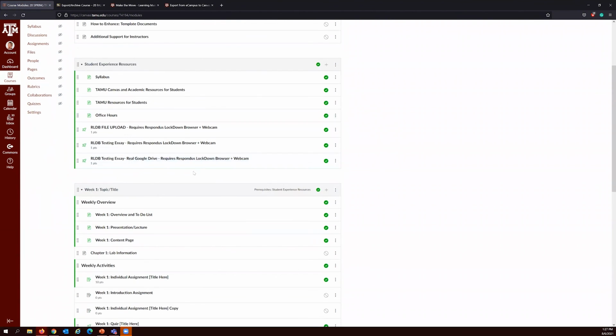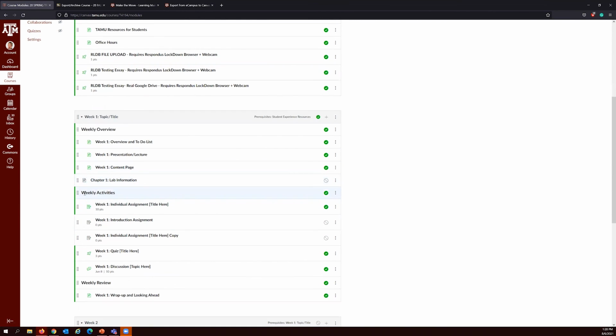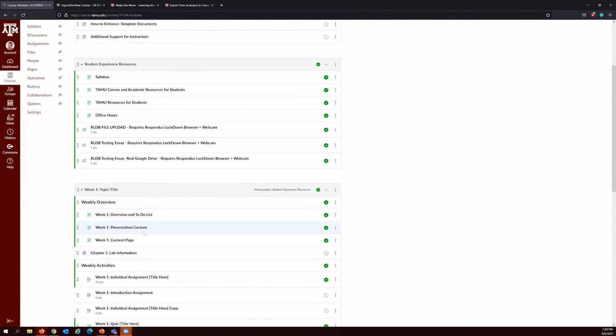So this is our way, basically, in the Office for Academic Innovation, instructional designers design our course, because it's clear. We have week 1 overview and to-do list, week 1 presentation, lecture, content, and we put a header with all of our different assignments. You can learn more about how to create something similar to this in a different training.